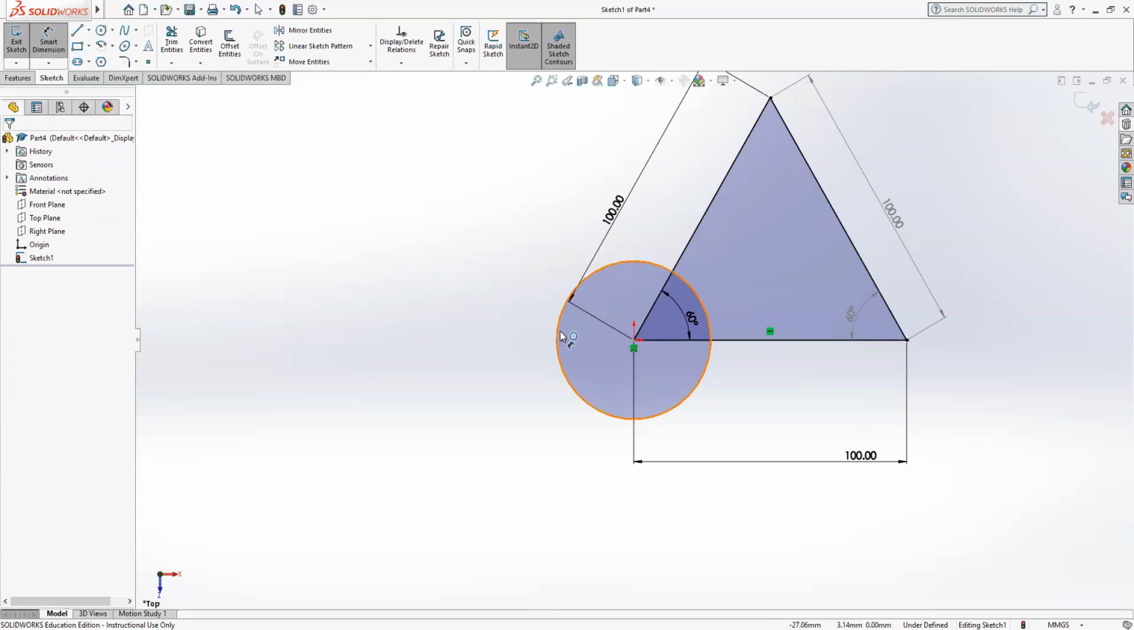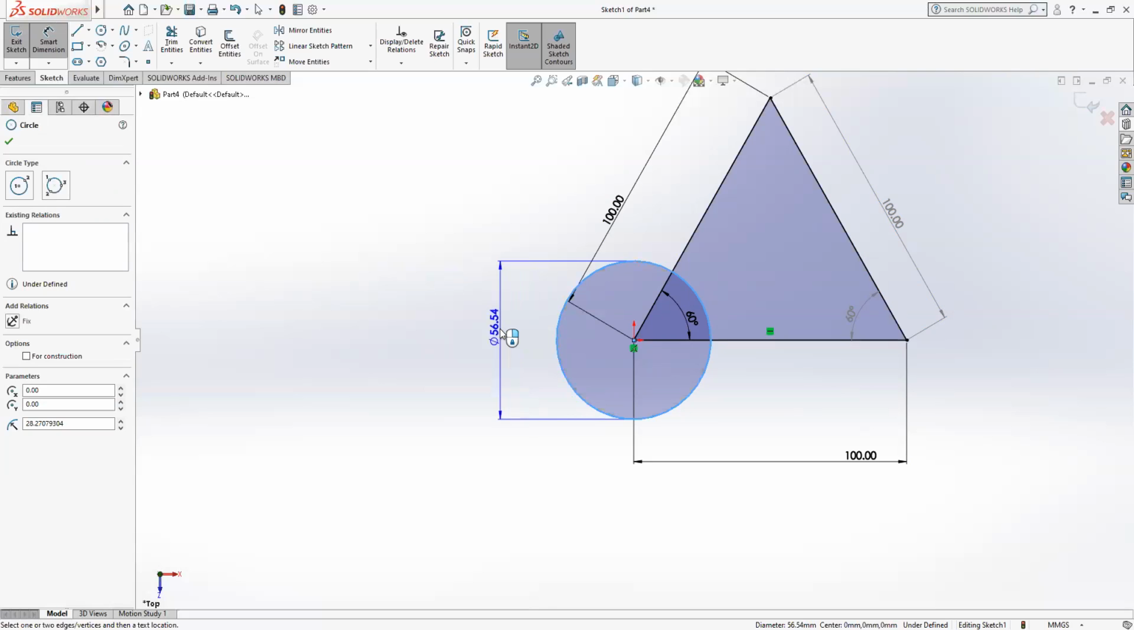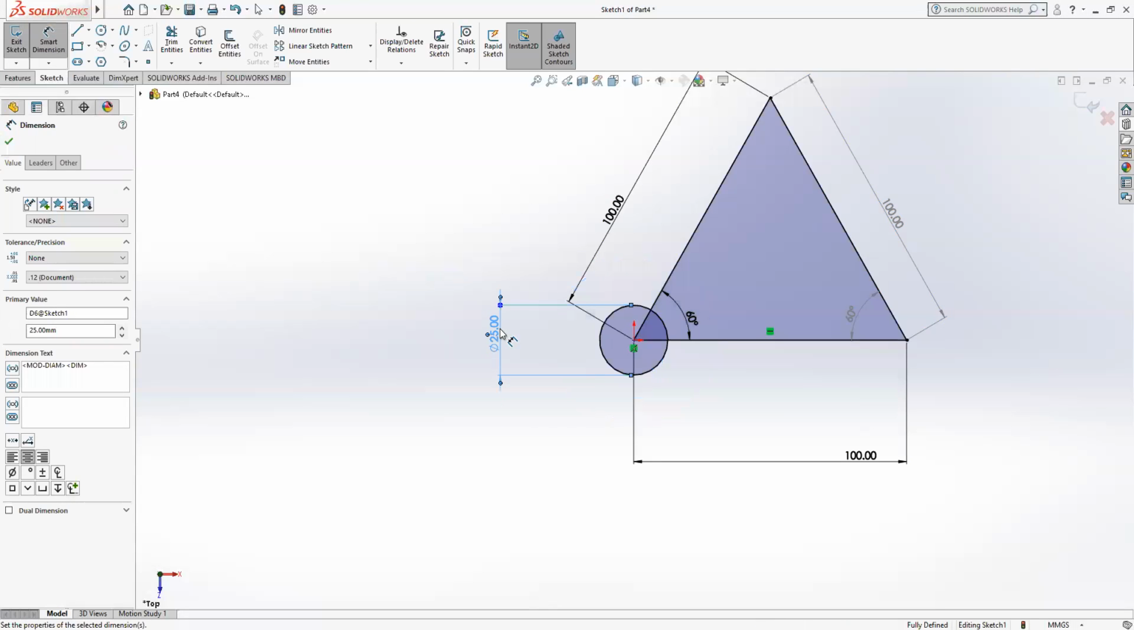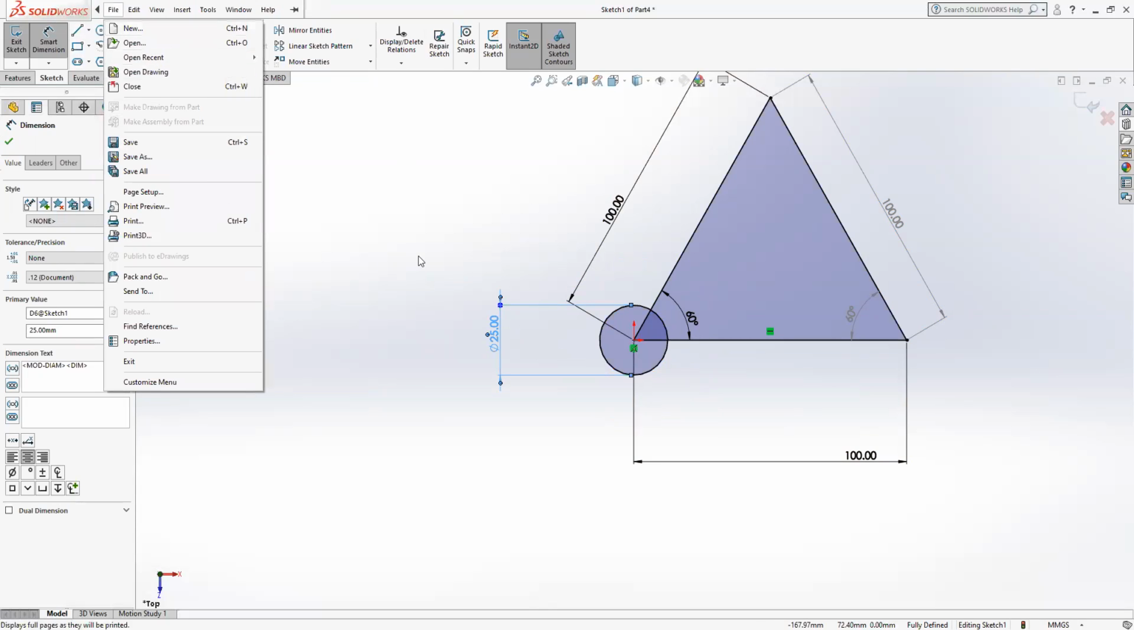And then we can go over here. We'll go to Smart Dimensions, click on the line, pull away from it. And let's make that 25. Say enter. All right. So that's one way to draw a circle, okay? And we gave it our diameter, and it has an origin point and all of that. So your basic circle.